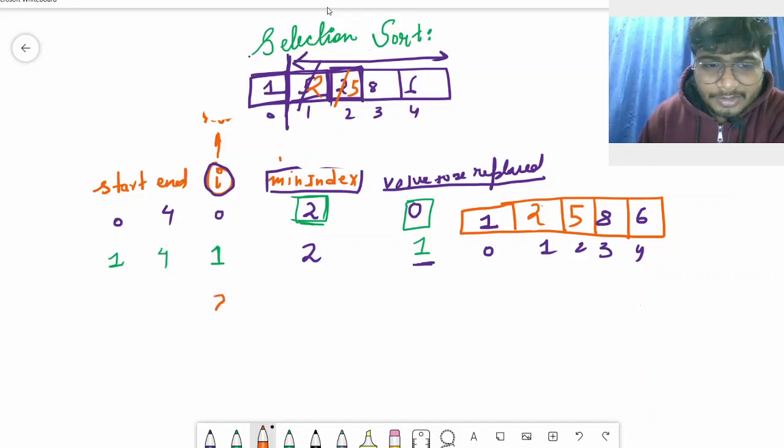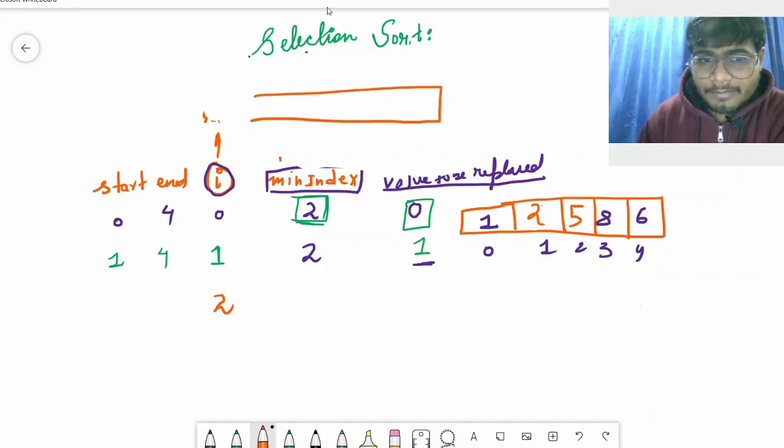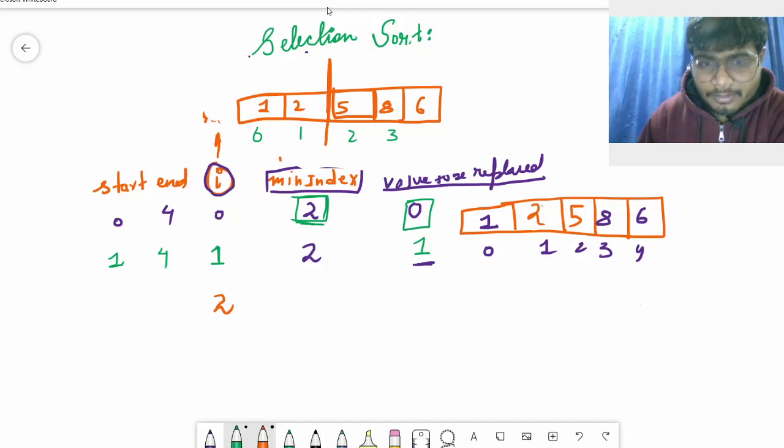After round 2, come to round 3. Round 3 means 2, because we are starting from 0, right? Right now my array is this: 1, 2, 5, 8 and 6, right? So see, this 2 is already sorted, I know. Now I'm gonna focus on this cell, this index 2 cell. So value to be replaced is kept here. Where is the minimum value? I'm gonna travel only through this part, so the starting point is index 2, ending is gonna be 4, because I am sure that this 2 is already sorted.